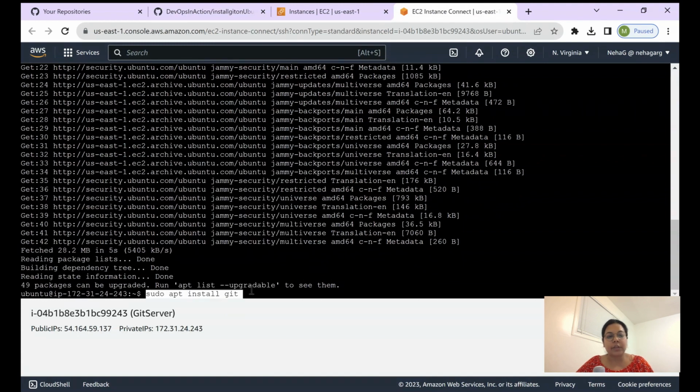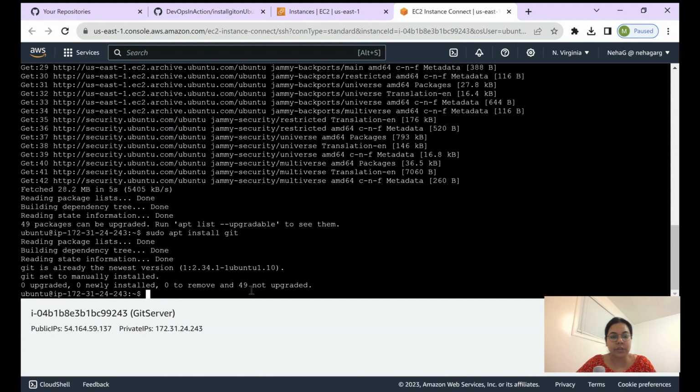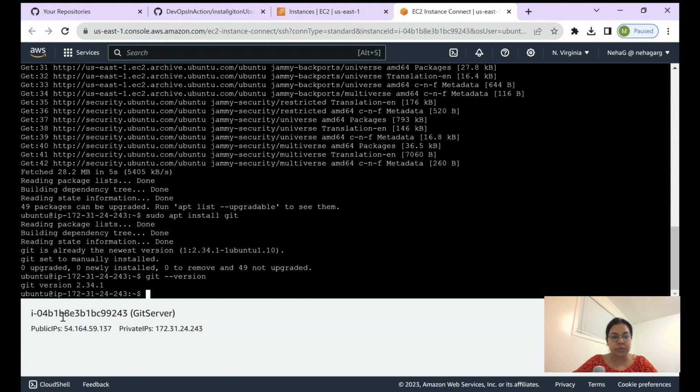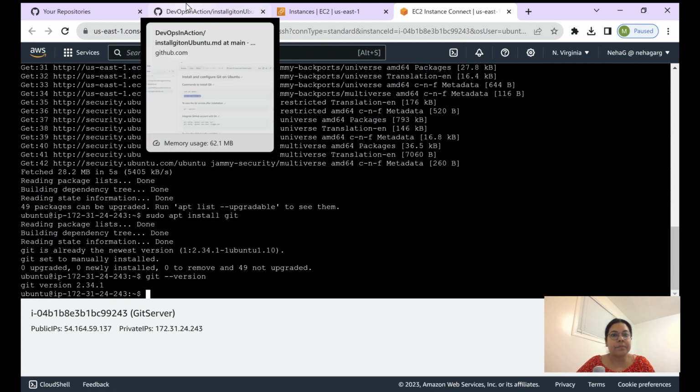Then we are going to run this command, sudo apt install git. This will install Git on our EC2 machine that we have just launched. Git is being installed, and we can check the version of Git that is installed by using the command git --version. It says that Git version 2.34.1 has been successfully installed.